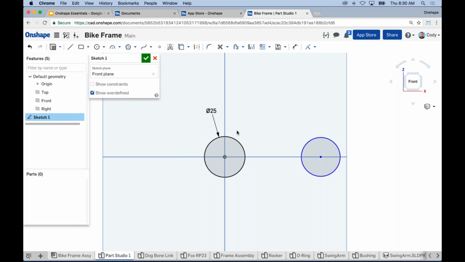All right, so I've defined my first circle, and it is black, meaning fully defined. I'm going to add another dimension to the circle on the right. So left-click. This one will be a diameter of 20 millimeters. Now, just adding the diameter dimension doesn't fully define this one. It did in this case because that circle was on the origin. But we still haven't defined this circle's distance from the origin. So if I left click and drag it, you can see it's free to move left to right. So I need to now define that distance.